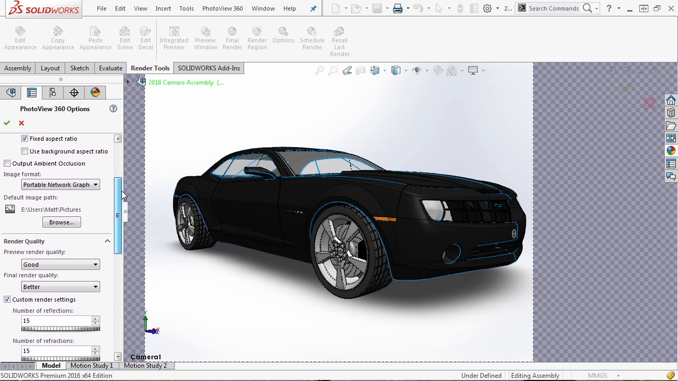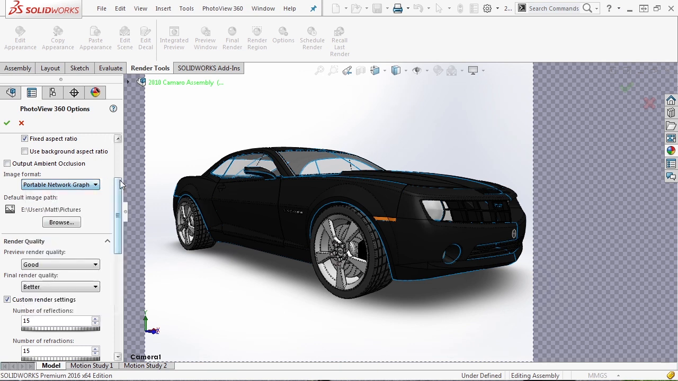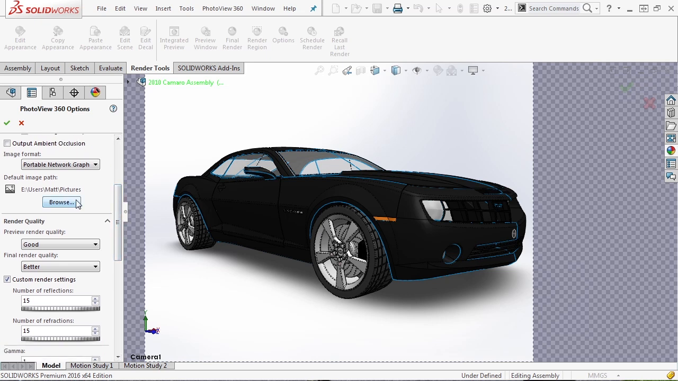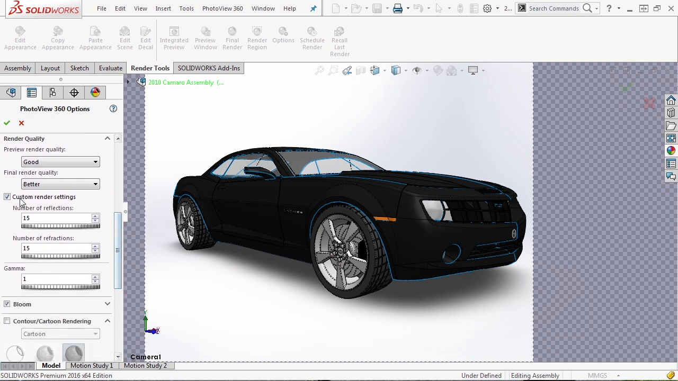As we scroll down, you notice that you can choose the image format. PNG is typically what I export, but you can choose any number of file formats. You'll notice that there's quite a bit here to choose from. Going down, you can also select a default path, but when you render it, you have the option to save it out anyway.